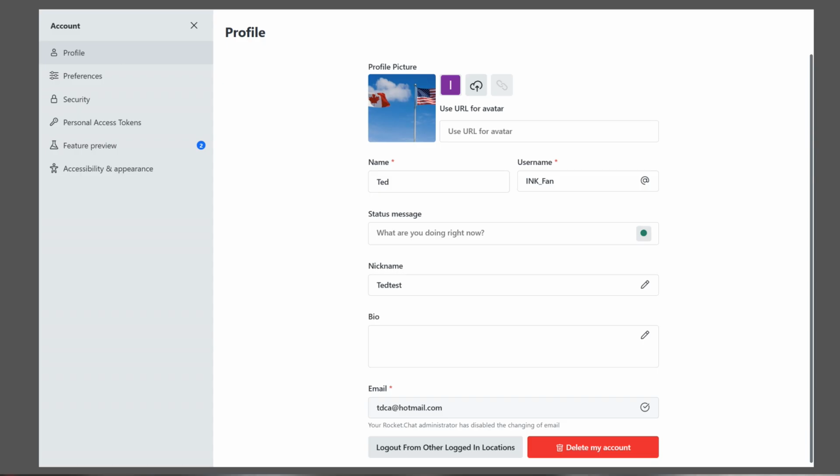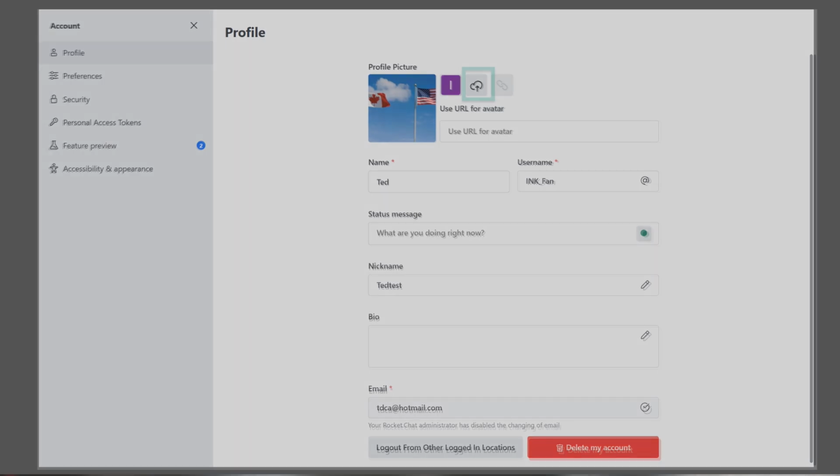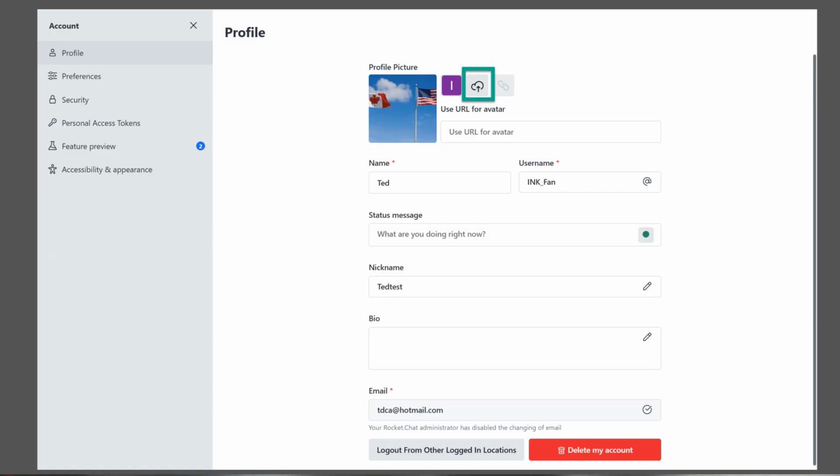First, you can add or change your avatar or profile picture. Click on the Upload button to upload a photo. A recognizable profile picture helps community members identify your messages quickly.